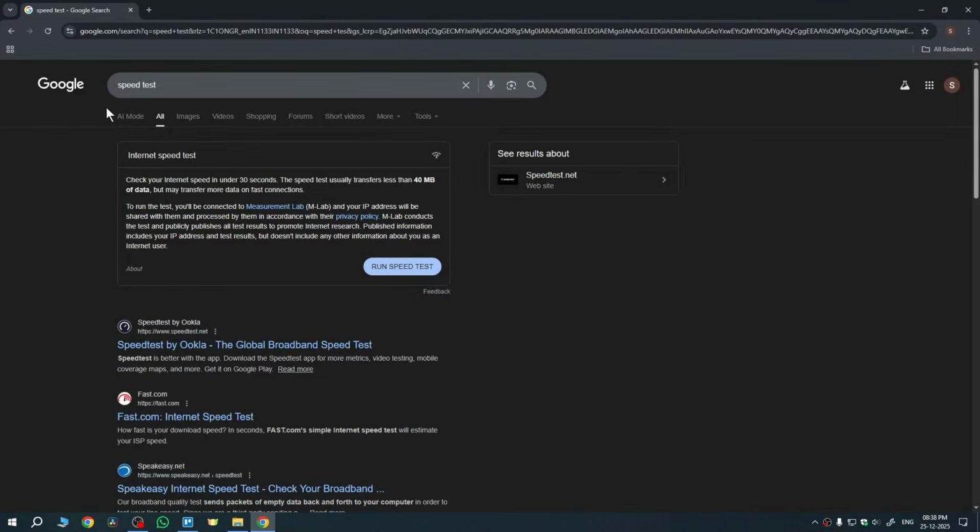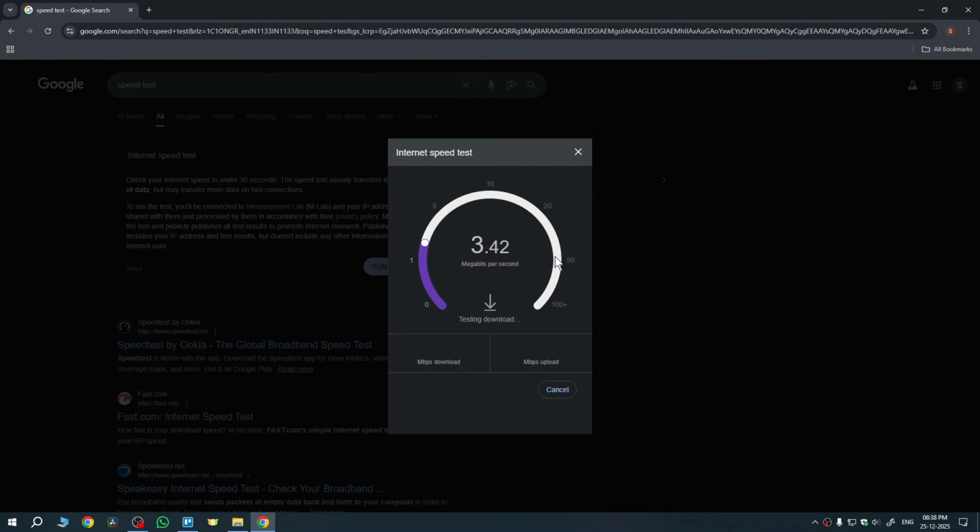First of all, open a browser, search speed test and just run the speed test and see if you're getting good internet or not. If your speed is not good enough, then you have to change the internet connection. Like you can use mobile data, mobile hotspot and see if the problem is solved or not. Sometimes connecting mobile hotspot or another internet connection could solve the issue.